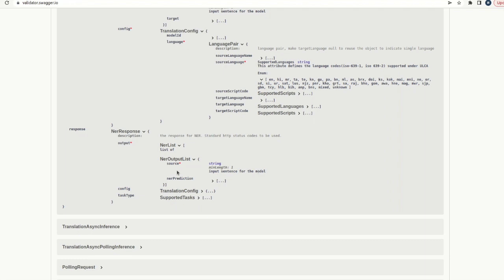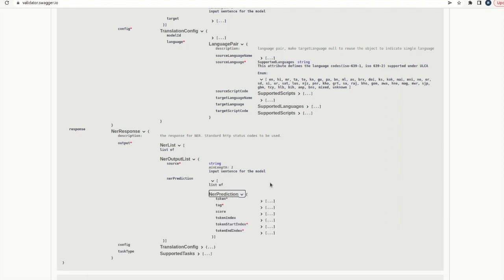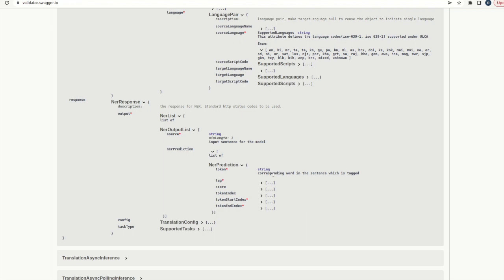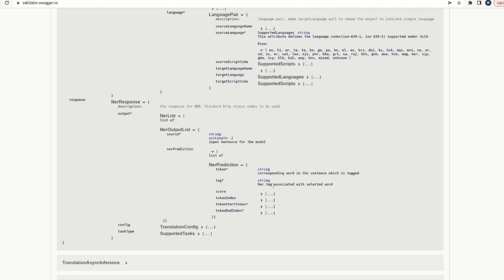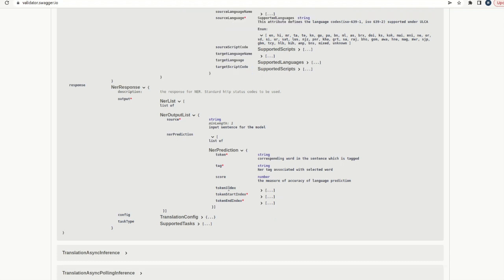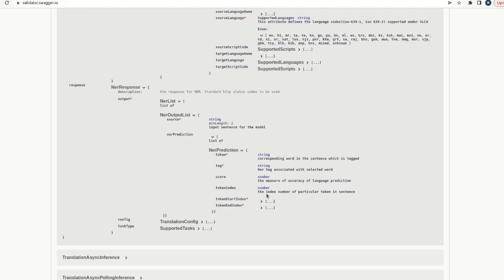The next is the most important, the NER prediction key. It is a list of sub-dictionaries, and each dictionary can have these fields. Among these, the token key is the one in which we put the token, or simply the word, which our model has tagged, and tag is the particular tag associated with the above set token. Score is nothing but a measure of accuracy regarding the prediction done. This score and token index are optional fields. Token index is simply the index of the word in the particular sentence.